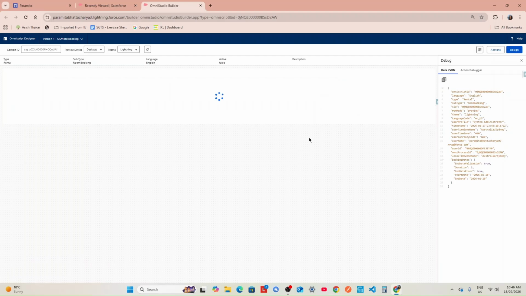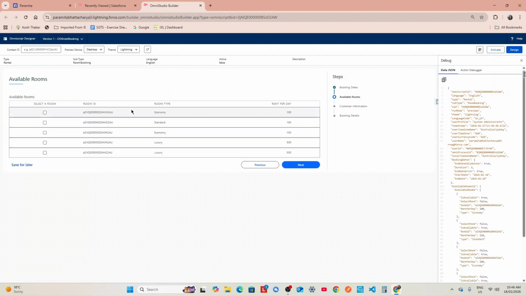I'll do next. See, these are the available rooms. These are not all the rooms, only those which are available. Now I can select one room. I'll select the first room. See, the first room's select room became true.